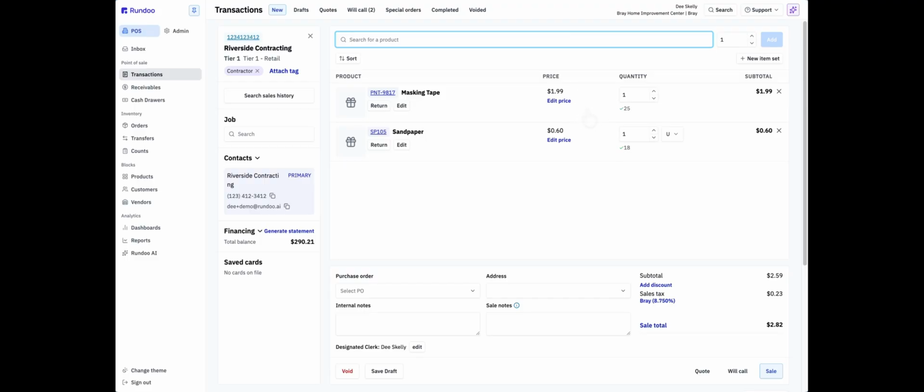So Rundoo makes sure the correct price populates on the ticket automatically. No extra buttons to push and no math to do at the counter. Tiers are for groups like this. And if you ever need a special price for just one customer, you'll use a feature called Custom Prices, which we cover in another video.